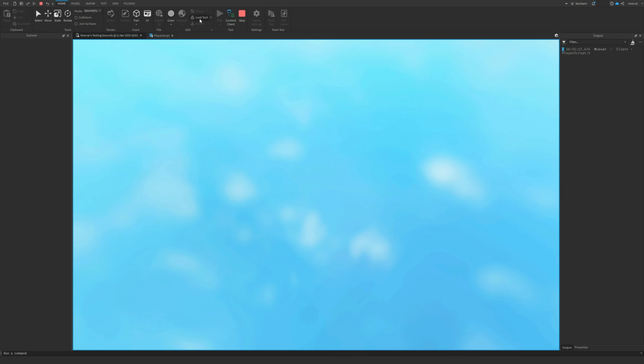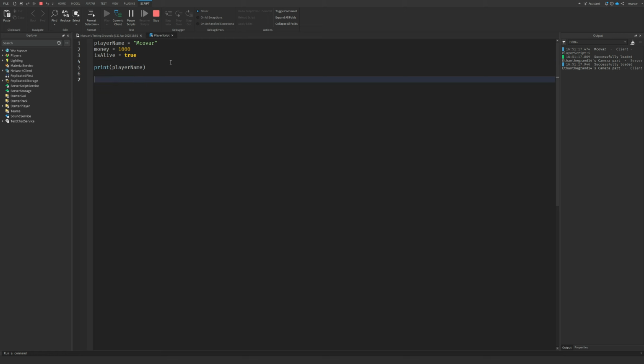Just a warning. Make sure you don't edit your scripts in here, because sometimes, I don't think it'll happen now, but sometimes when you press the stop button, or whenever you're in play mode and you edit something, it might not be there when you go back out of the play mode. So make sure you're not playing when you're scripting. Yeah, just make sure you're doing that.